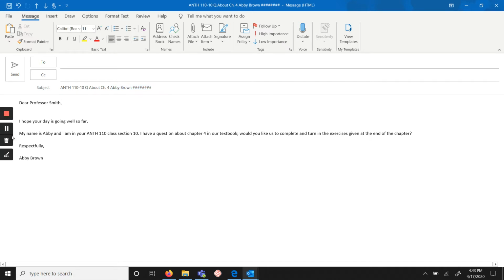Within the email, there are three main sections that you should worry about: the opening statement, the body of the email, and the closing statements. In the opening statement, you want to address your professor by their full title and last name. A good default for interacting with all of your professors is just to write professor and their last name. However, if your professor has earned a doctorate, you should address them as doctor and then their last name.